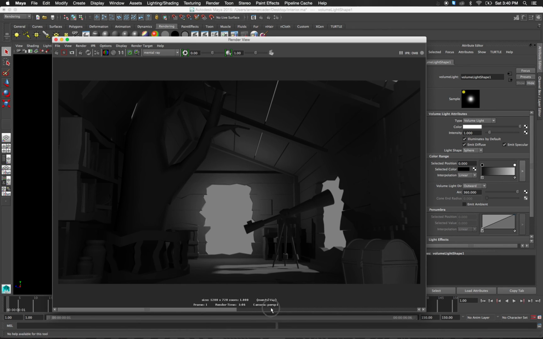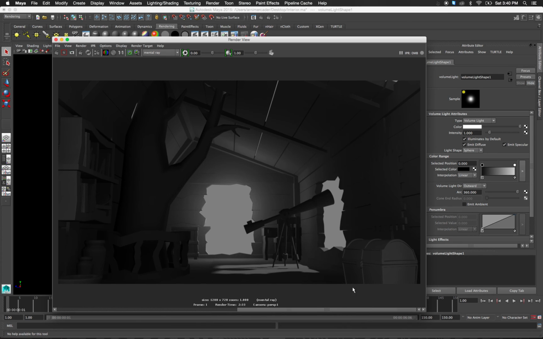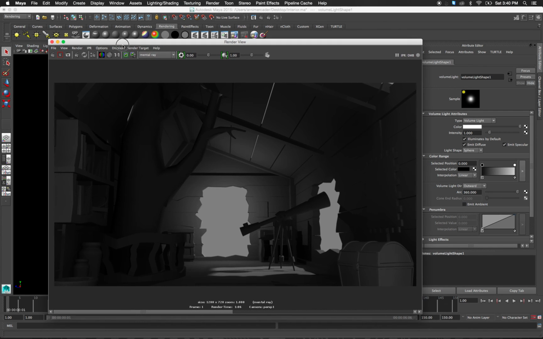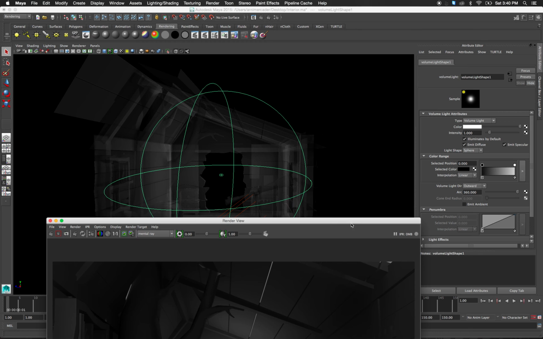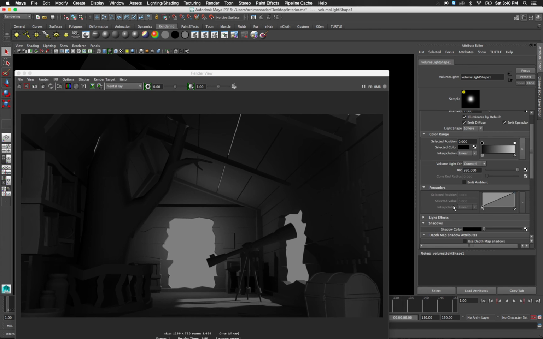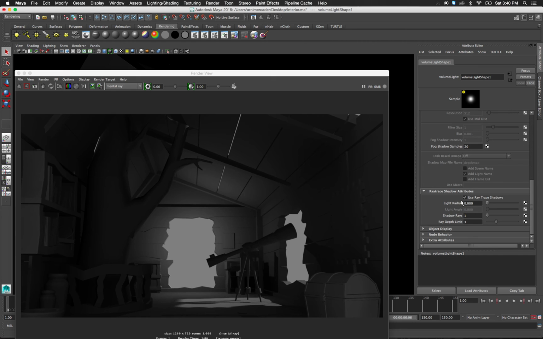Alright, 1 minute. As you can see, this is the point light. This is the volume light without the shadows modified. So that's a huge difference. Let me add in just a little blur on that shadow. Let me take my volume light and go down to its shadows, and then let me dump this.